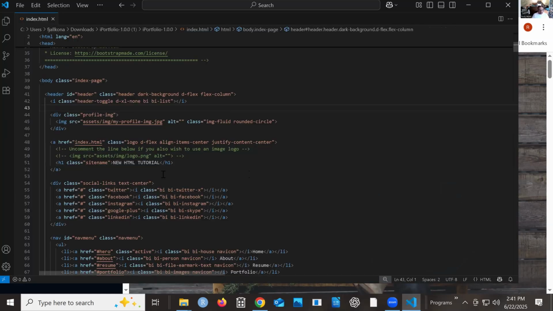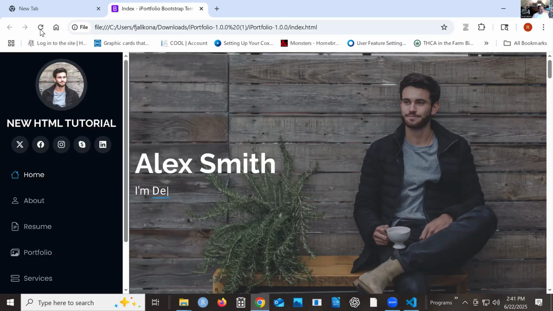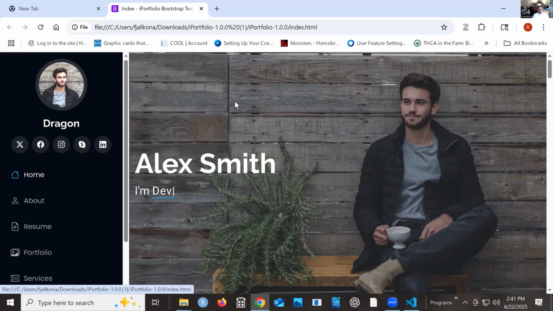So I can go back in here, and instead of it saying new HTML tutorial, I might make it say, let's call it dragon, because I have a picture of a stuffed dragon we're going to use. So I'm going to change that to dragon and hit Control S again. Now I'm going to go right back here. I'm going to hit the refresh button, and now it says dragon. Easy peasy. Let's change a picture. Let's put that dragon in here.